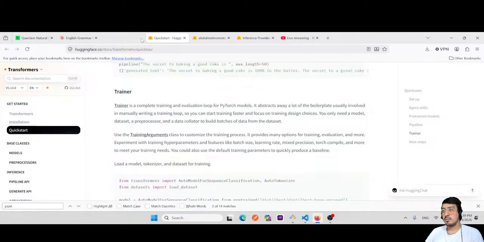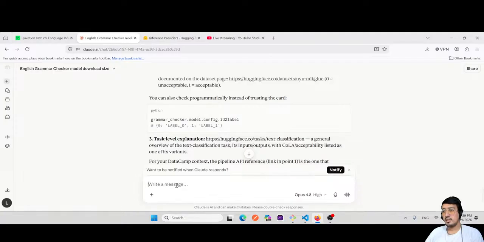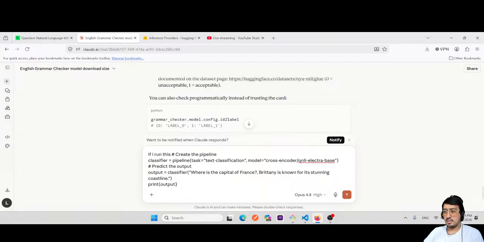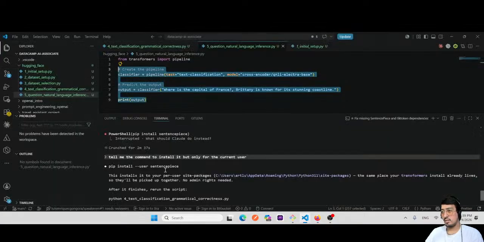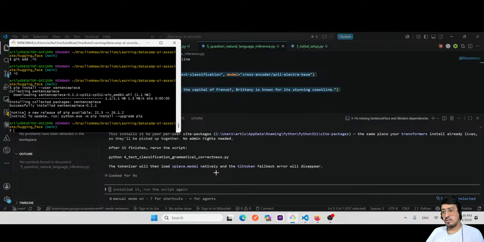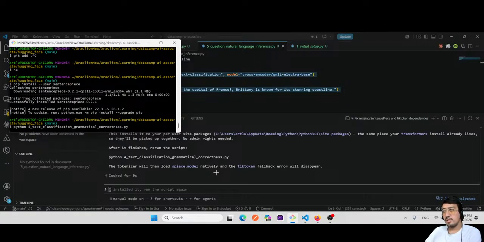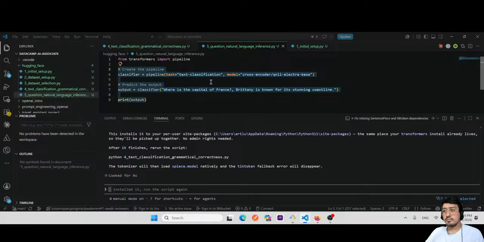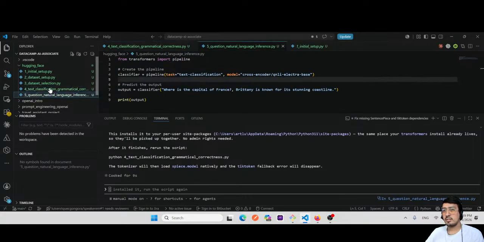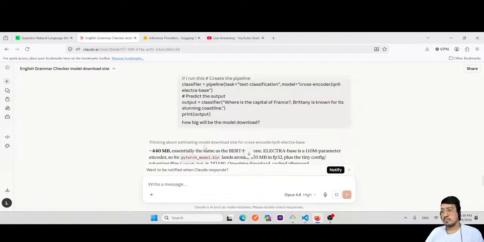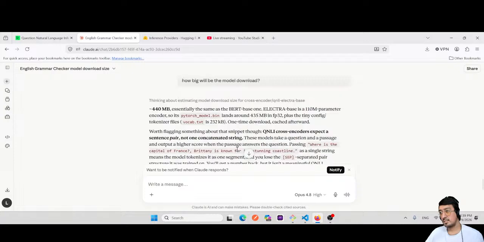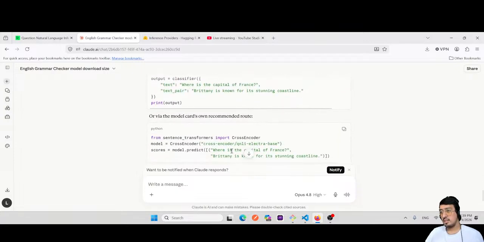let's close some of this stuff that I don't need. And if I run this, how did the model download? Okay, it installed, and then I can run the text classification for the previous exercise, which is the number 4. And let's see how it rolls. 440 megabytes. Okay.